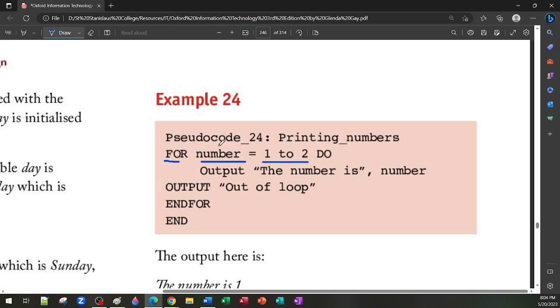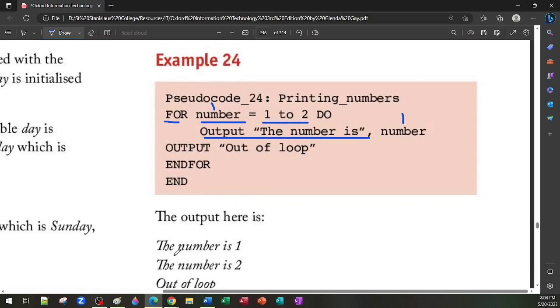So this here is going to start off with 1, because remember the starting value is this first number here. So start off with 1, do. We output, the number is 1. If you notice, the results are at the bottom here: the number is 1. And then it goes back to the top. It increments.